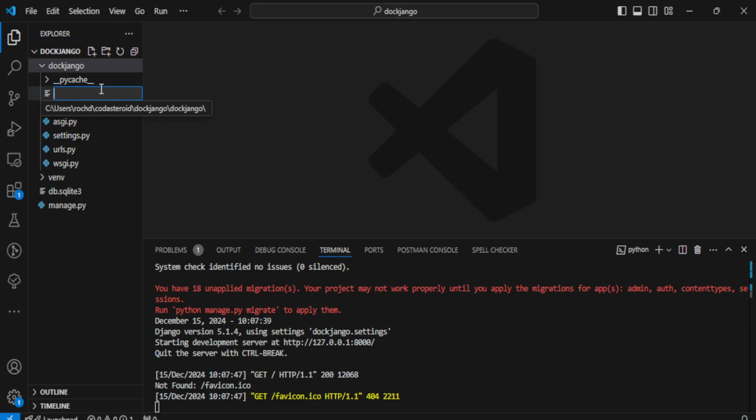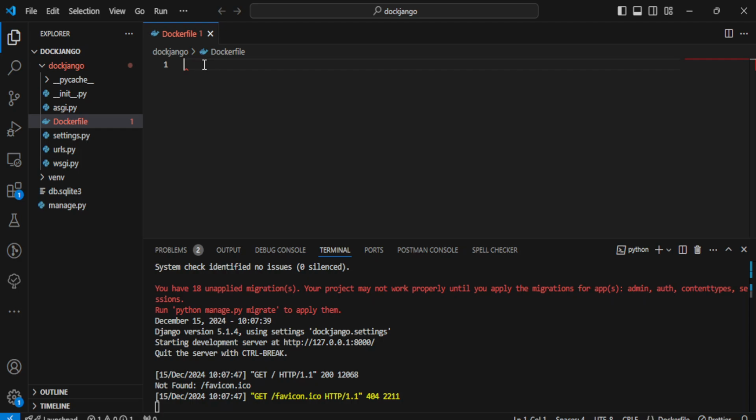We can call this Dockerfile here. And as you can see, we have a Docker icon for it. That means we are using a Docker dependency here. Let me walk you through the content of this file and what we're going to have here.